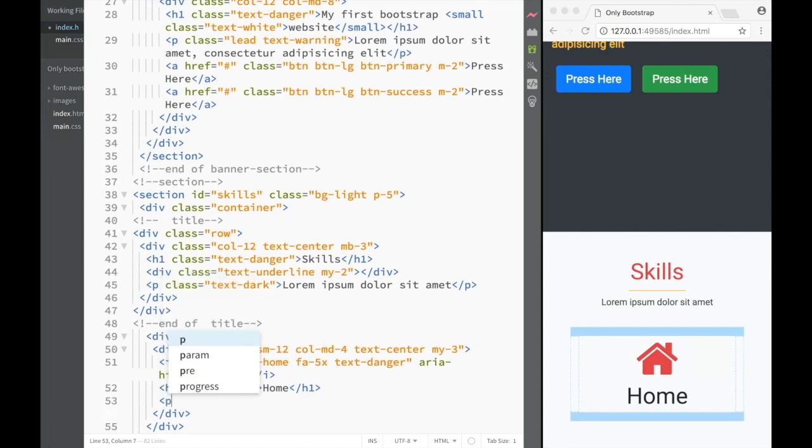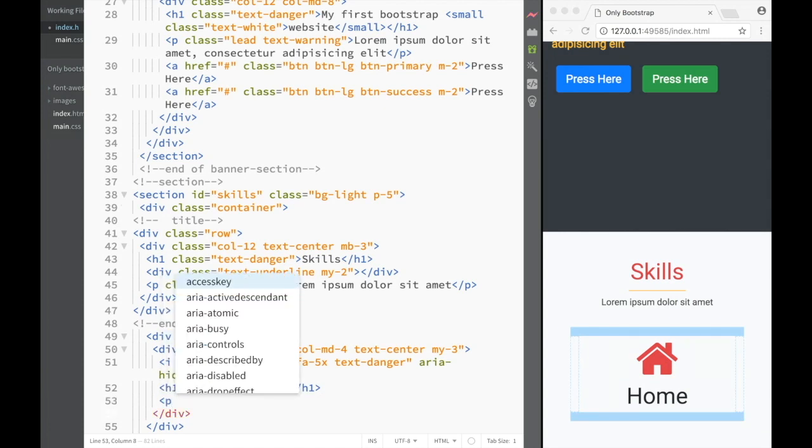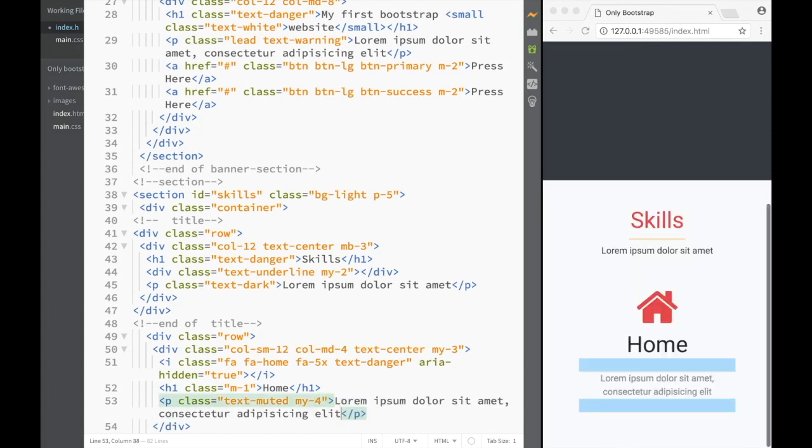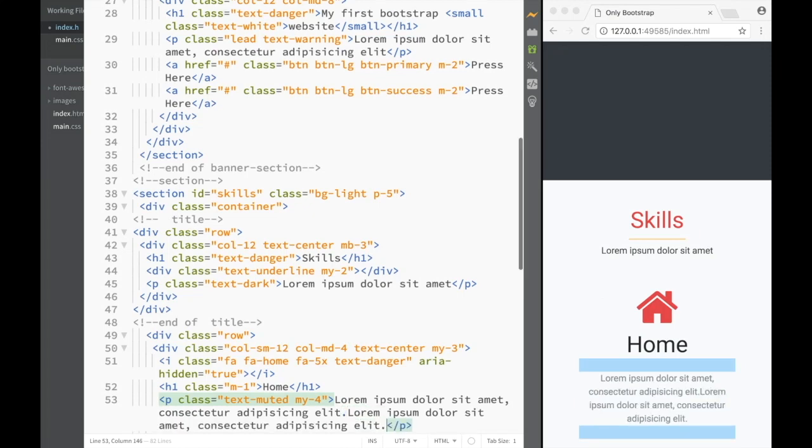And over here, we're going to say this is going to be a paragraph. I'm going to say class, and we're going to say that this is going to be text muted, right? So this is going to create a little bit grayish. And over here again, we're going to be creating vertical margin, and we're going to say this is going to be 4, right? And over here, we're just going to place some lorem text, right? So this is going to be 1, and let's say 3, right?